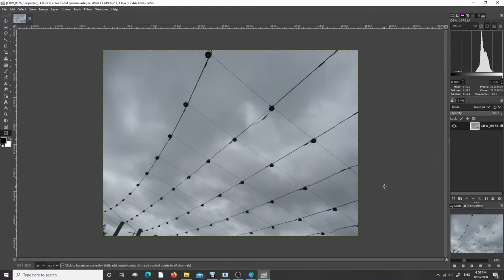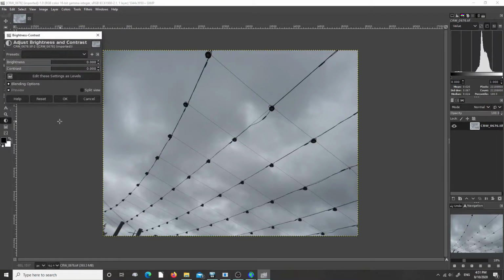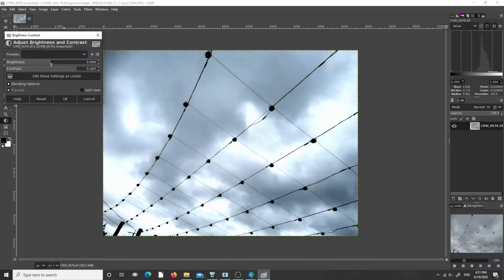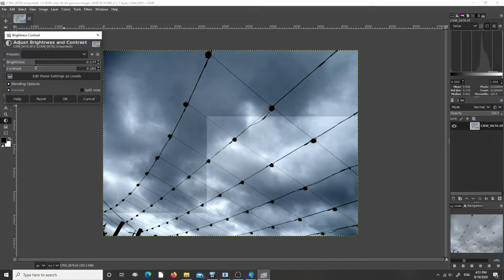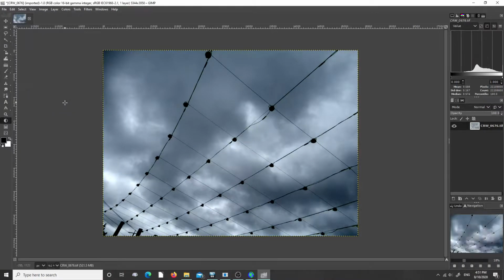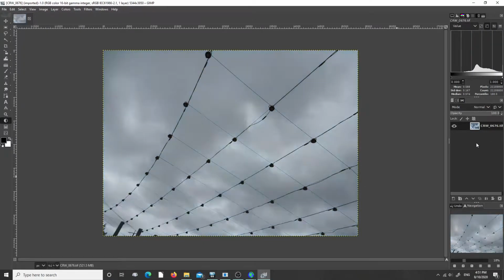The GIMP is slightly different. We don't have adjustment layers. So if I was to come along and select our contrast, then I can certainly adjust the contrast and the brightness. And if I do an OK, I don't have a layer that I can do it on. So let's undo that.